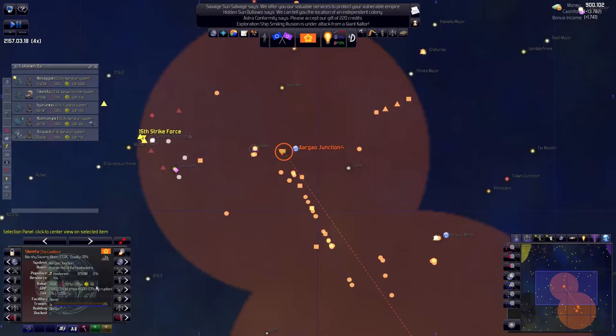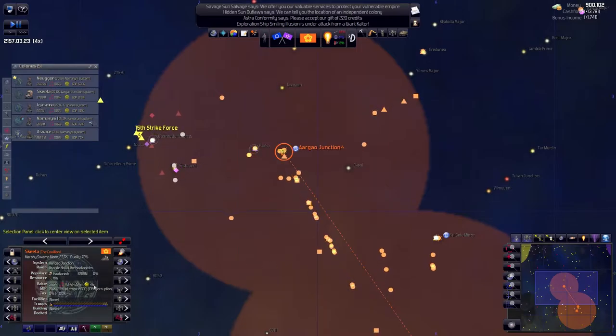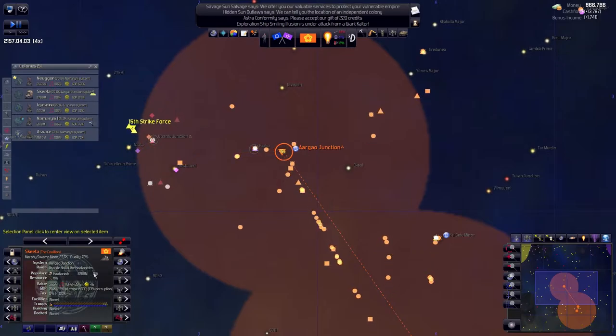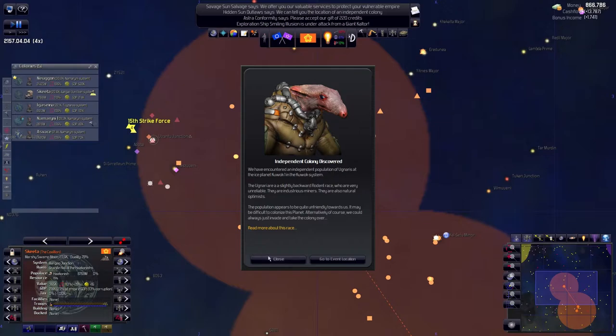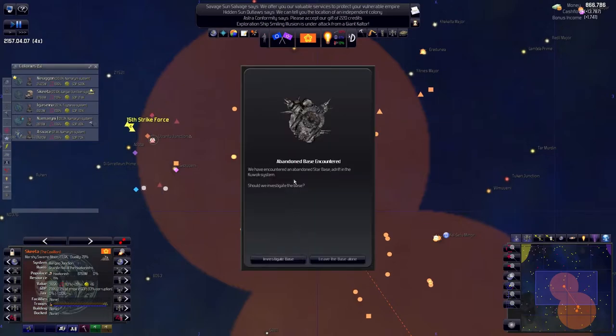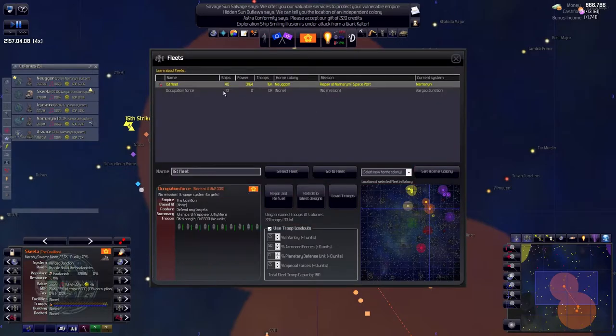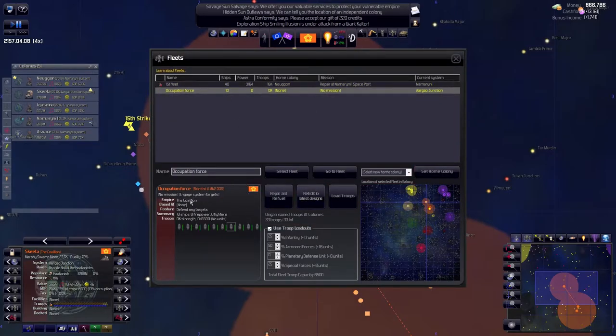Sickening. Okay, so here we go. So, 16% happiness. Once the population will grow, I think that is more important. Abandoned ship, yeah, sure, why not. Let us send our occupation force back to retrofit and designs. They are going to be retrofitting at the planet, I hope.